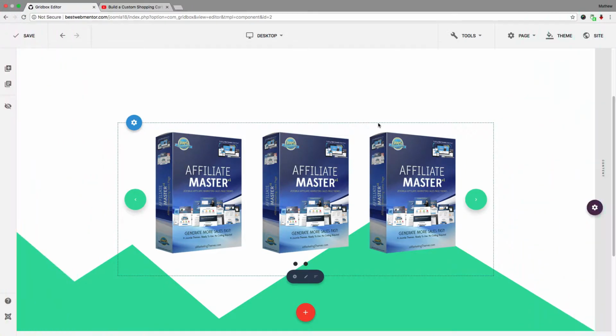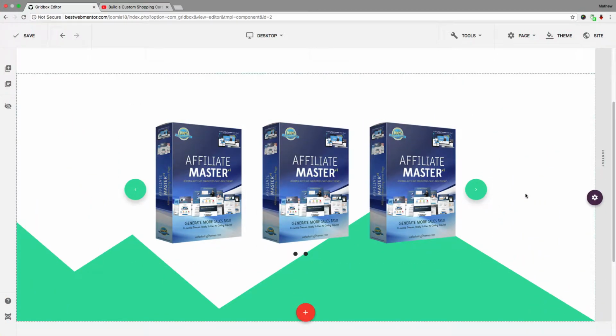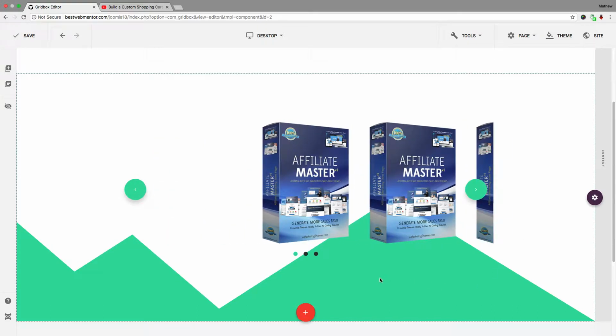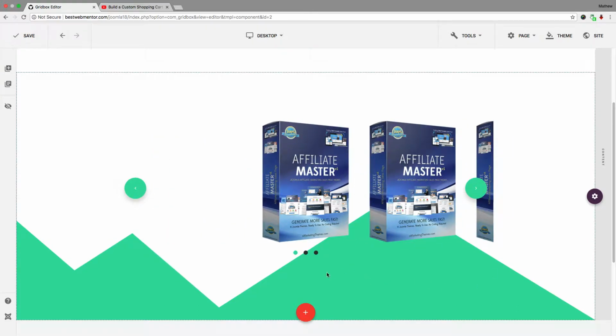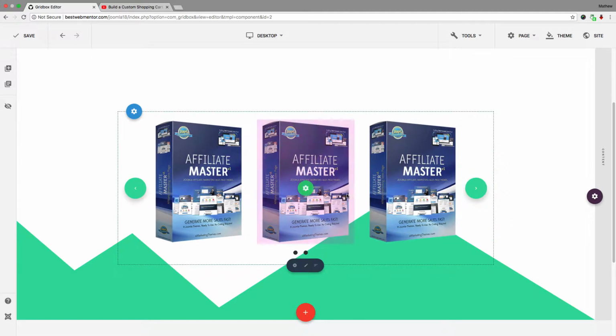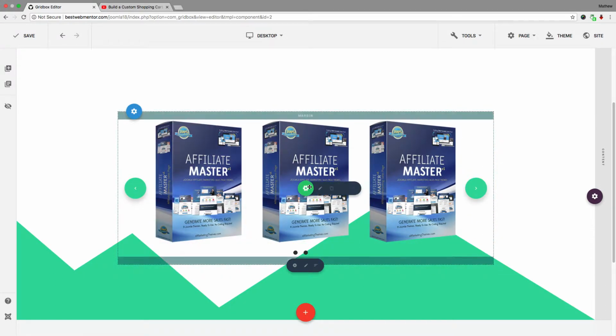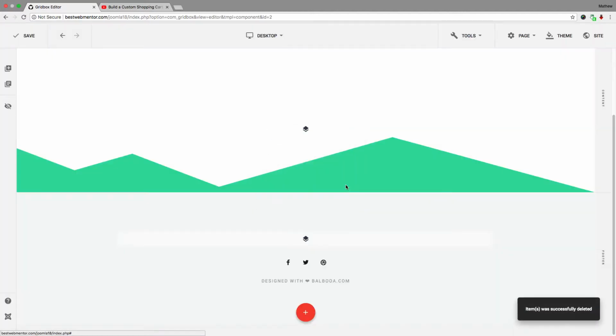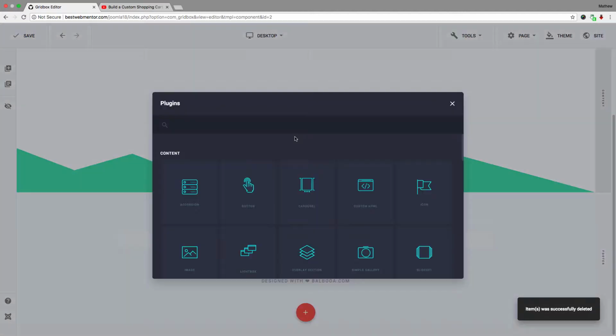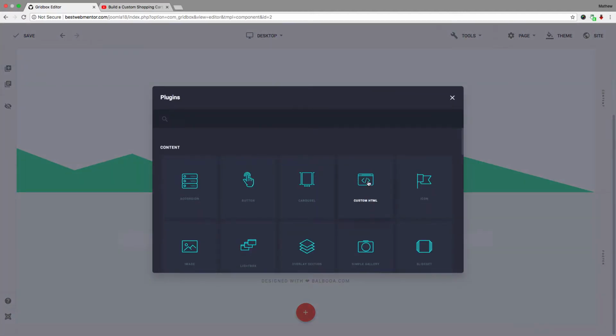In the last lesson, we added this nice, beautiful, elegant carousel. In this lesson, I want to show you how to add a different add-on. So we're going to add a custom HTML. So let's just delete this here. Just going to delete that. All right, so let's go back here, click on add, and we're going to put this custom HTML.